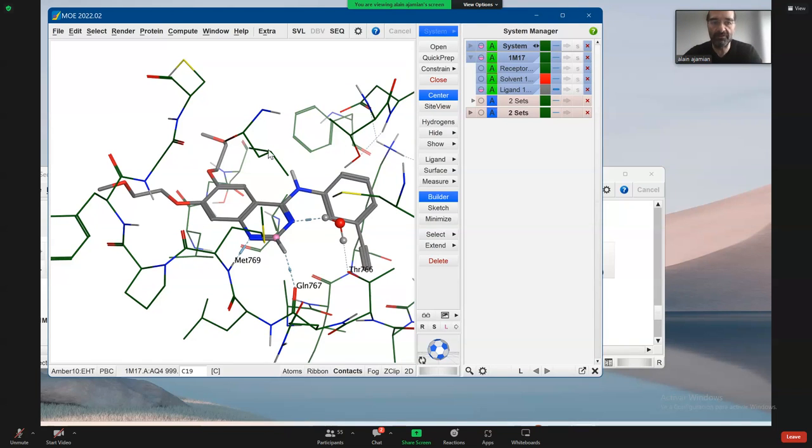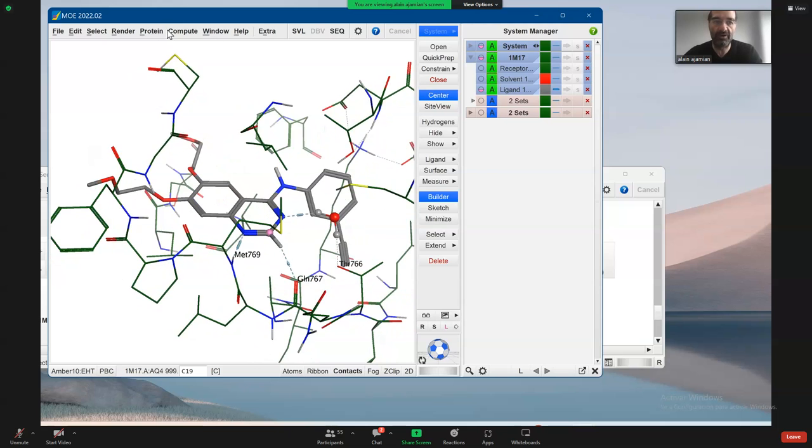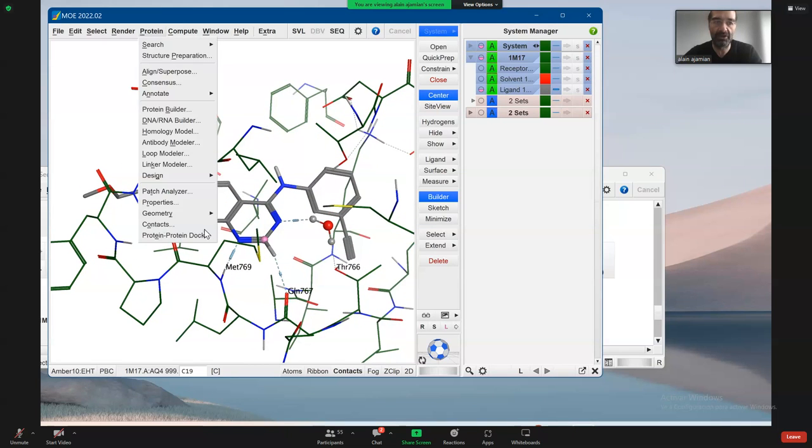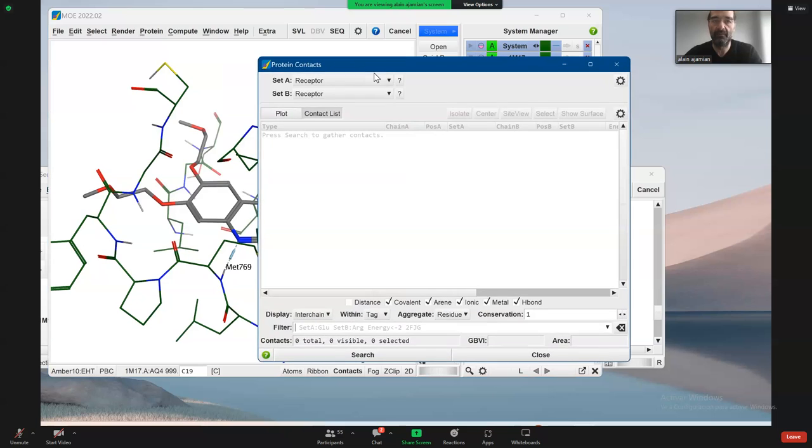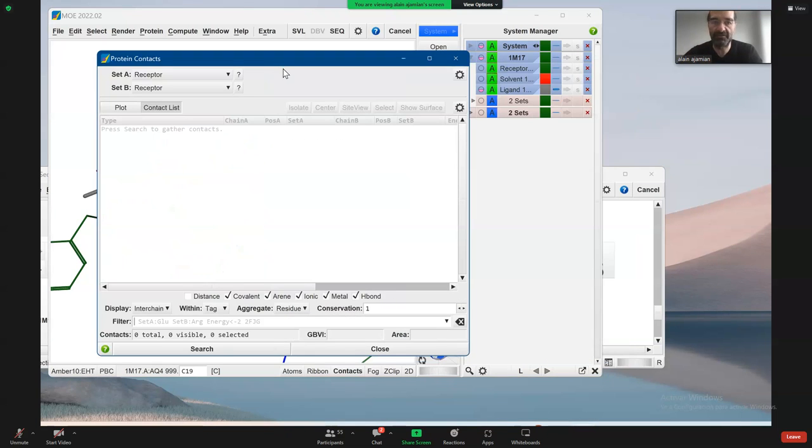Now, to be able to do that, there's an application in MOE under protein contacts. And then when you open that up, this is the application. This application is divided in 3 sections. You've got the top section where you set up your query. The middle section, this is where the output will be generated. So you'll get a table. And then at the bottom, you have a number of filter options.